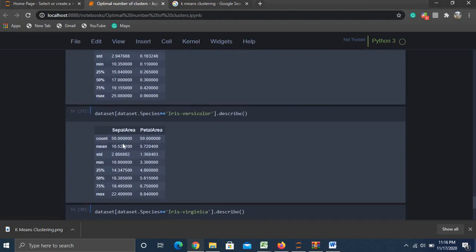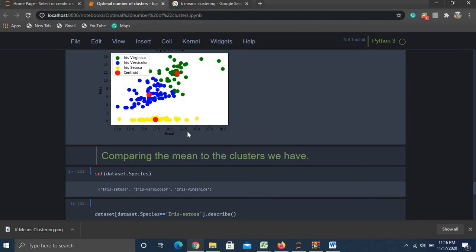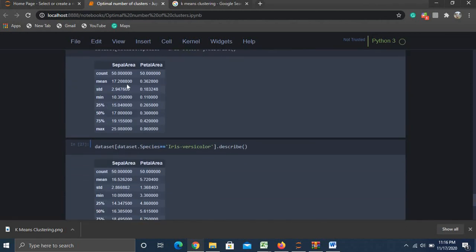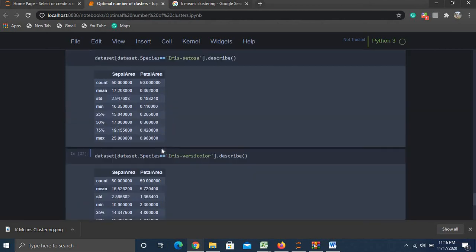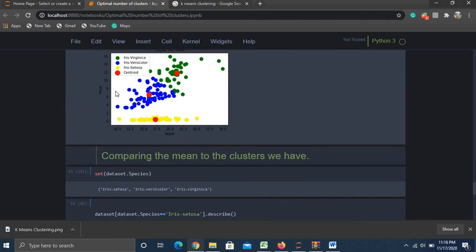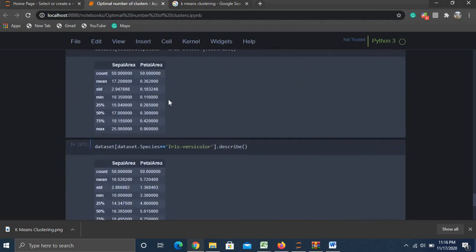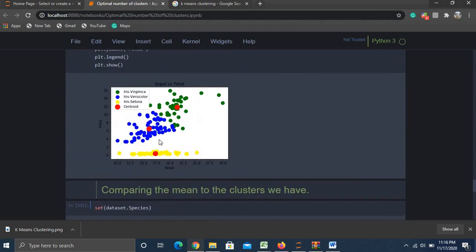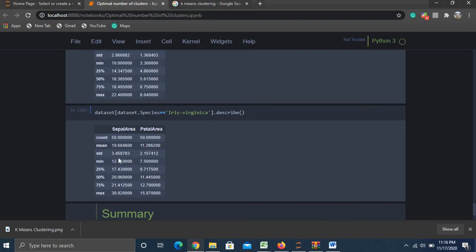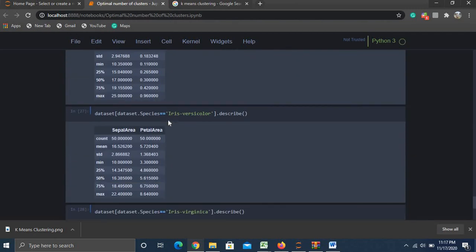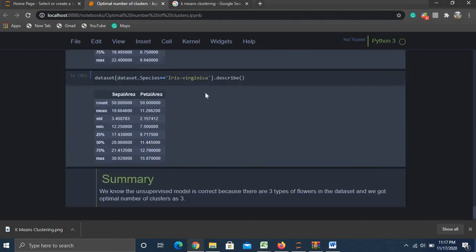Now for Iris versicolor, the mean sepal area is 16.52. So let's have a look. 16.52, and the centroid is right over here, and the mean petal area is around 5.72. As you can see, the mean petal area is slightly closer to 6. And we can see the same thing for Iris virginica, with 19.68 as the sepal area, and the petal area we can see as 11.29.